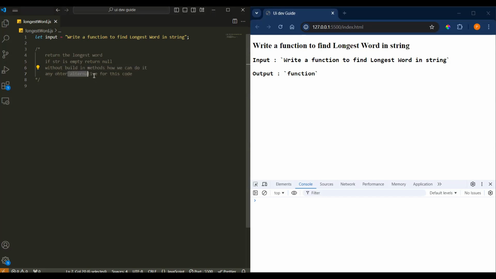And apart from sort, if you know any other method we can use, you can pause the video here and comment. What are the better approaches we can use to get it done in the interview? Let's get started with this first.